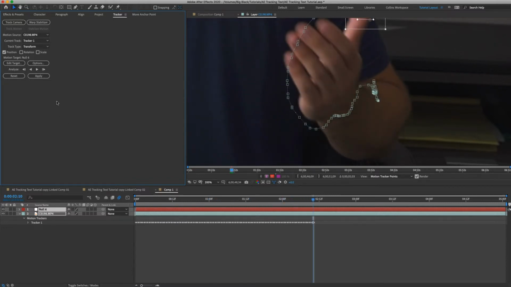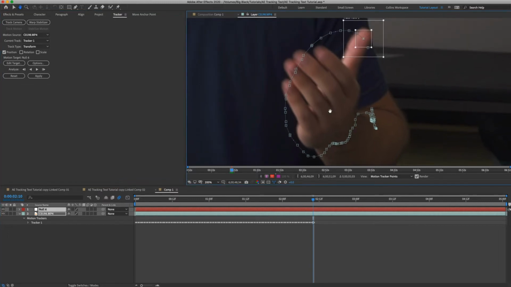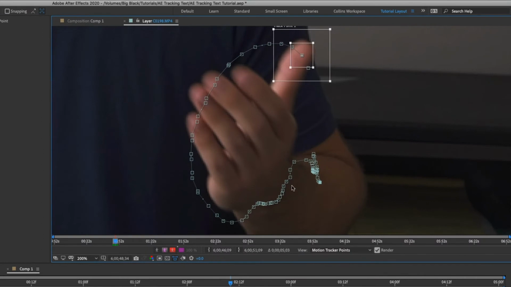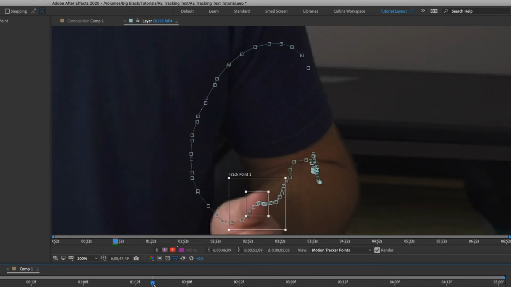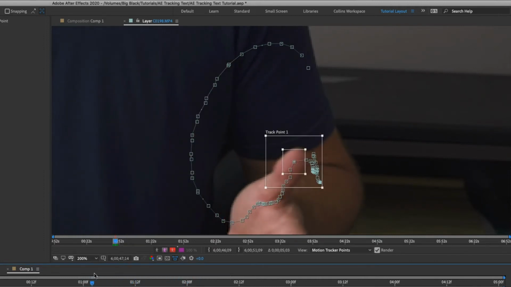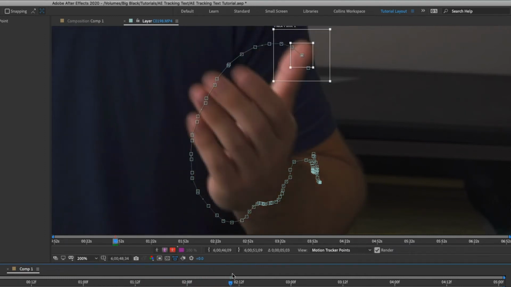Perfect. So I just stopped it right there. I just did a couple seconds, and you can see that it's done a pretty good job of tracking it. All these little turquoise boxes are keyframes essentially for where the thumb is at that point in time. And if I drag my playhead back, you can see how the tracker is moving with the thumb, doing exactly what we want it to do. So we're going to go ahead and go back to where we were.